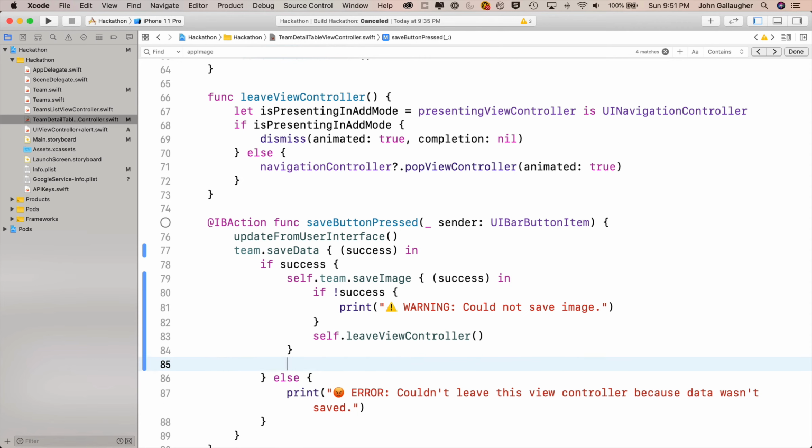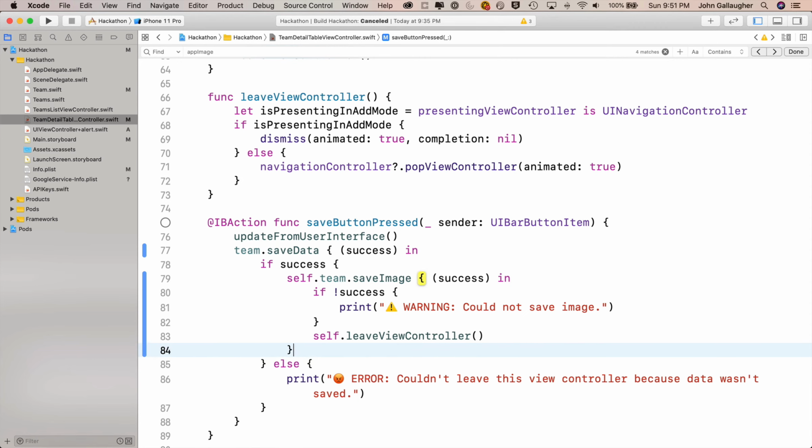Now do know that our code could have been written a little bit more efficiently. We could have written a single method to save data and image in one call. Also inside of saveImage, we make another call back to saveData to update our app image UUID.